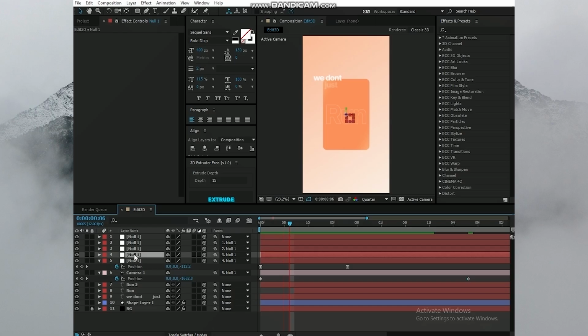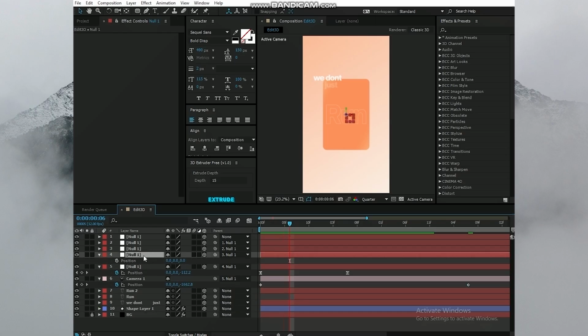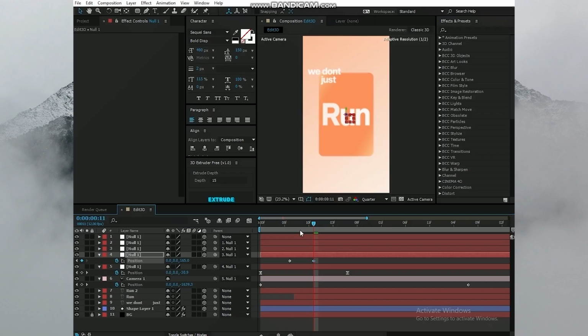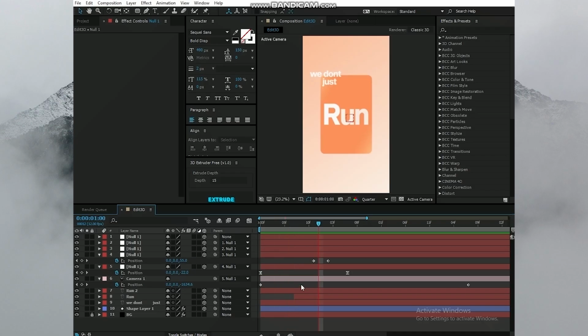After that, go to the next null object and press P. Then set a key. And in the second key, go forward with Z position. For these keyframes, we'll leave them as basic keyframes.